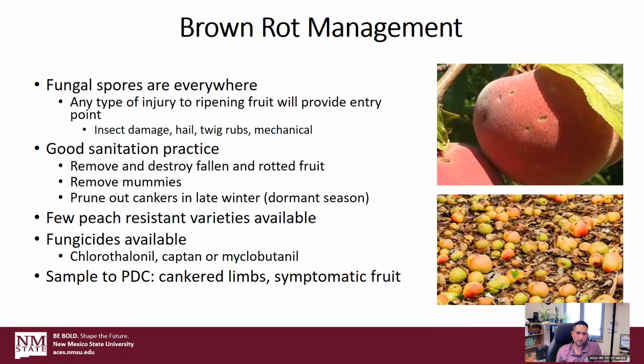You want to remove any of those mummies that are on there, and then you can prune out cankers in the late winter during dormant season. There are few peach-resistant varieties available, and there are fungicides available, such as chlorothalonil, captan, or myclobutanil. If you want to send a sample to us, send those cankered limbs or those symptomatic fruit.